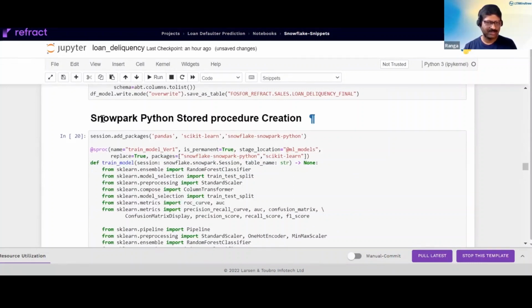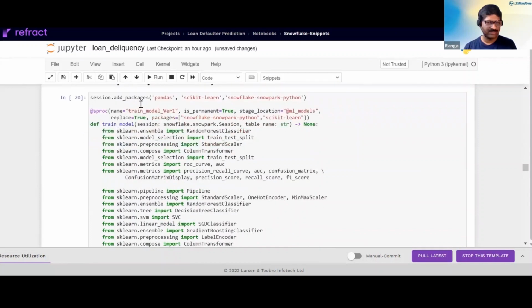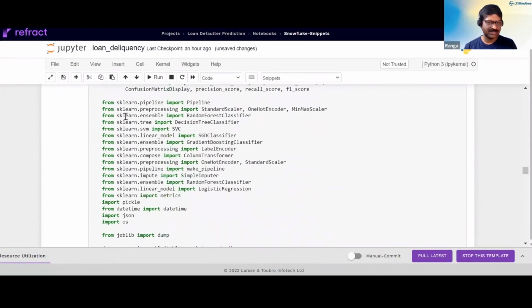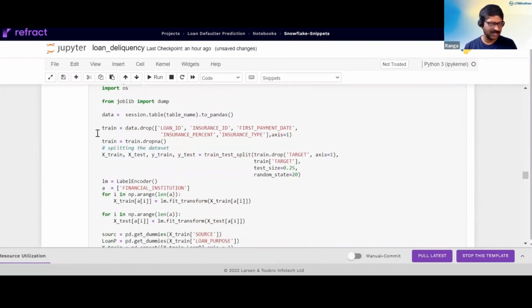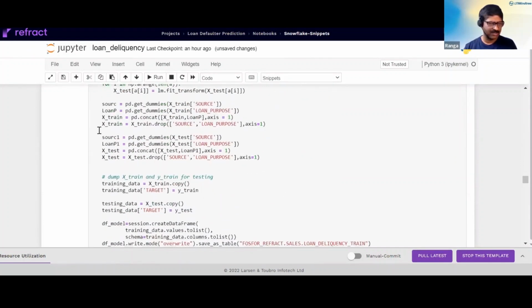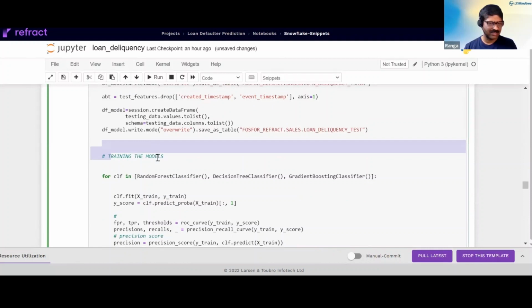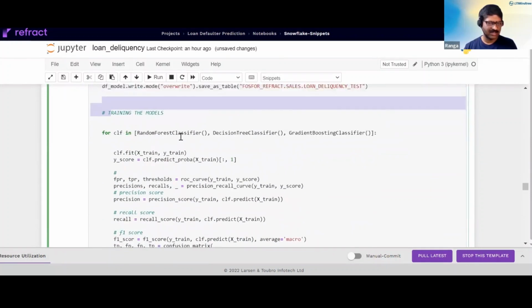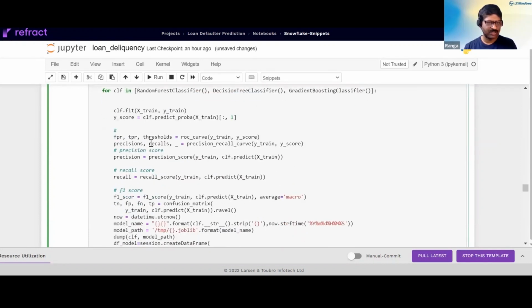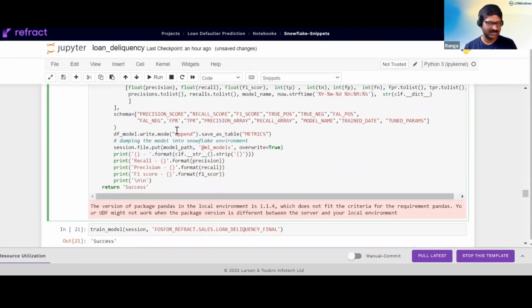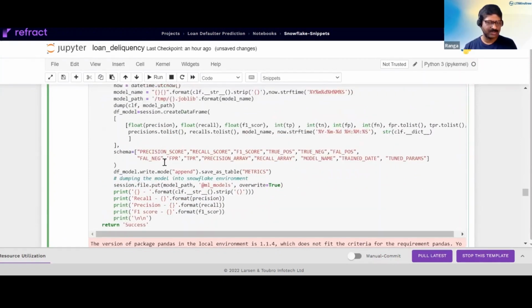So we have the Snowpark Python stored procedure, which is getting created here. This contains multiple types of models that can be used to compare the accuracy metrics. For example, here we are training the models, and there are three classifiers: random forest, a decision tree, and a gradient boost. These multiple models are run, and the metrics are captured and compared.